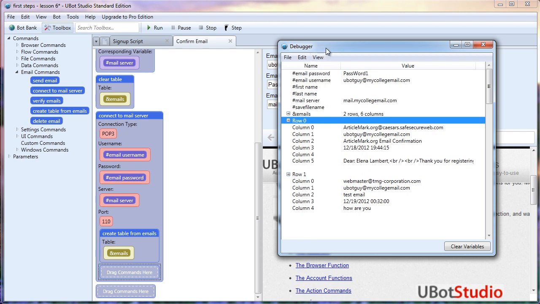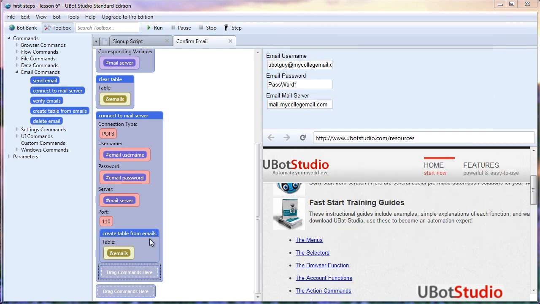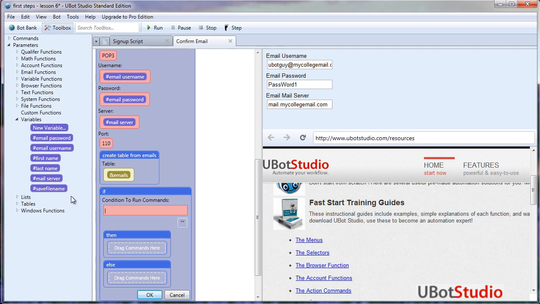Now what we could do is use this table of emails and then verify the emails by using a few commands. Once the table is loaded, what we could do is run an if statement. Within the if statement, we would want to look at, let's look at the debugger here again.